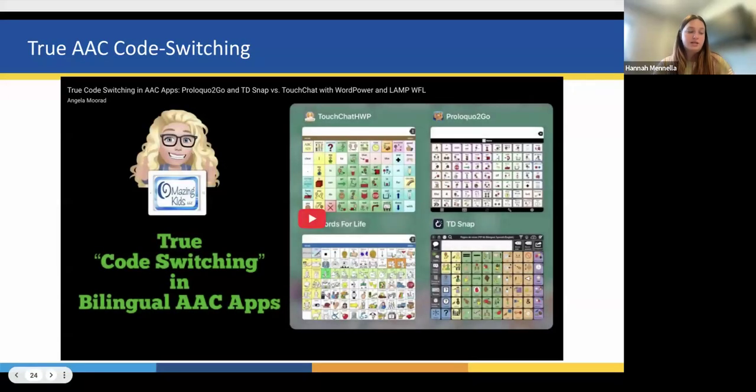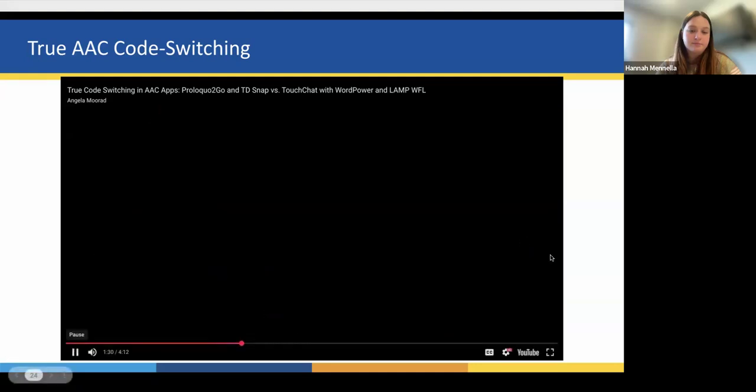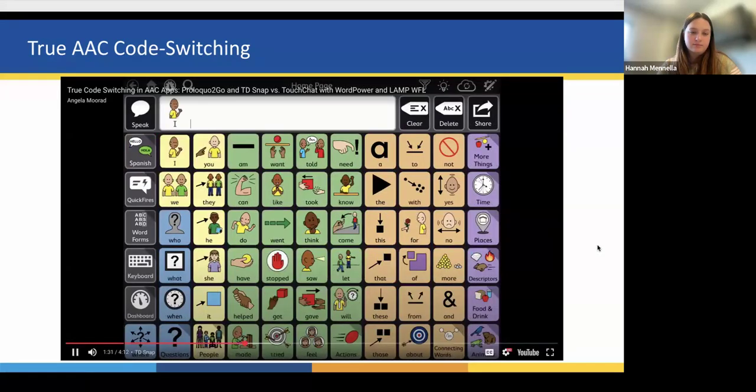So I have a little example here, just a short one, of an app called TD Snap that has what they call true code switching, and you'll see the example. But there are also some other apps that have similar features or can approximate this kind of code switching. It's different for every app, but it's definitely something to consider. Go over to English. Again, there's Ella. Ella is the name of the English voice on the device, and the Spanish speaking voice is called Valeria. So she'll use those terms to refer to the voices of the device.